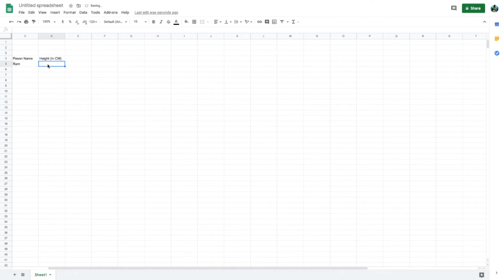Ram 165, Shyam 191 cm, Mohan 176, Sohan 185, Rohan 155. So you can check here how to convert this data into a chart or bar diagram.